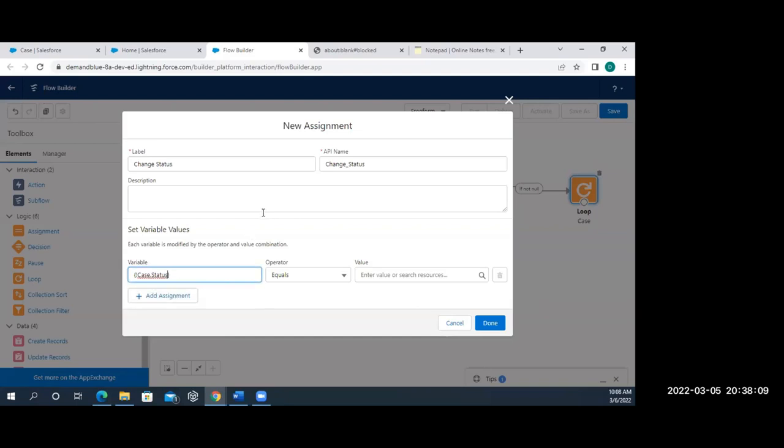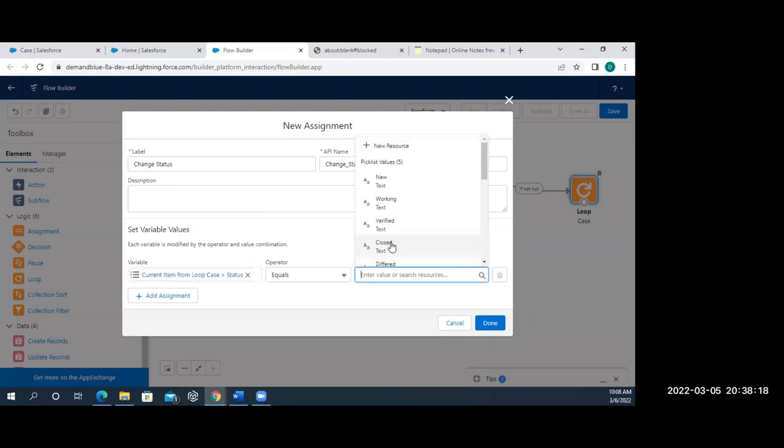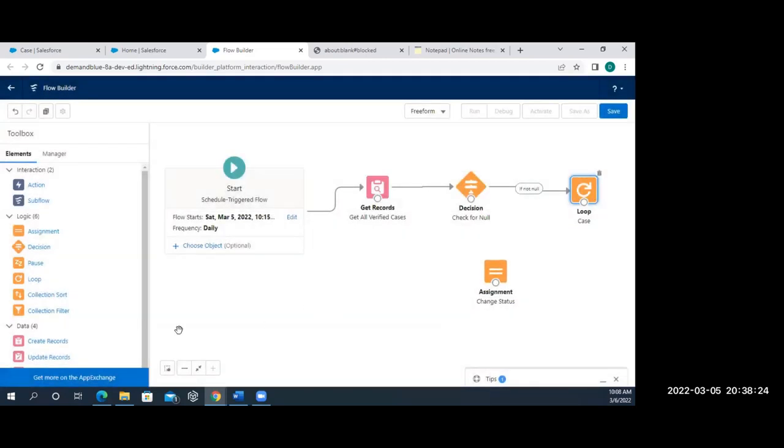Because it's a generic for loop, it will take one value at a time. It has to change the status equals to closed. Done.